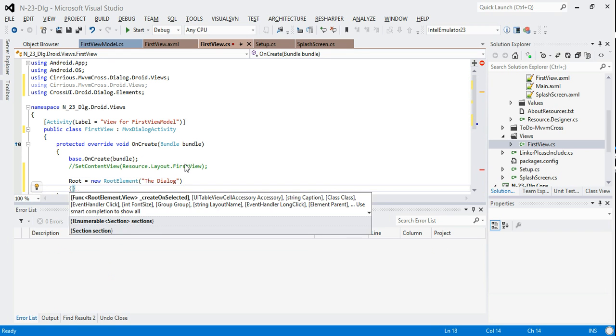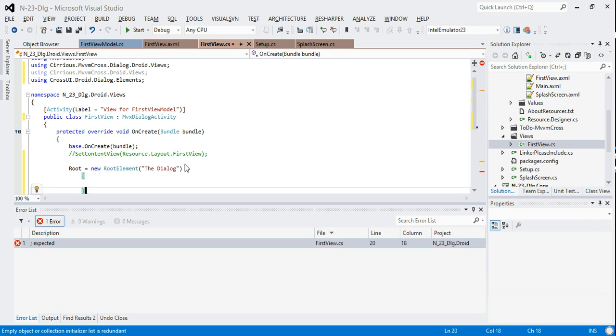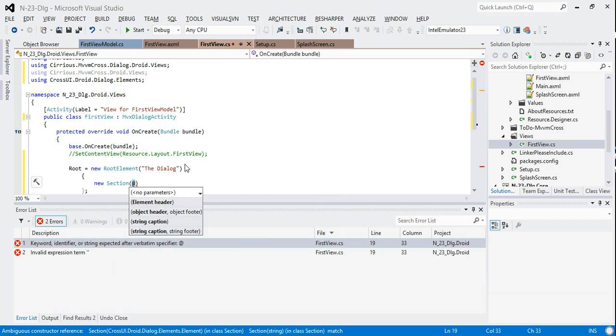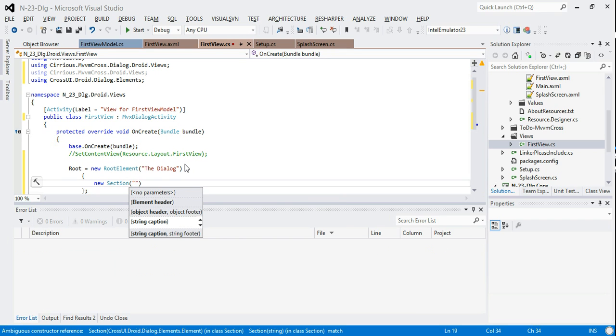And inside the dialog, I'd like to put a section. So I put a new section element. And if you're not familiar with this at all, then you need to go and look at Miguel's blog about how to do dialogs. But for now, hopefully you'll be all right.